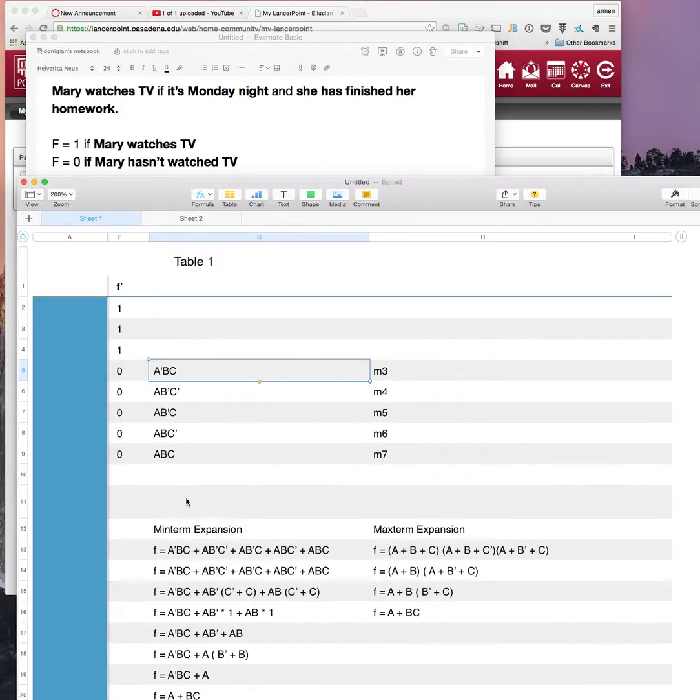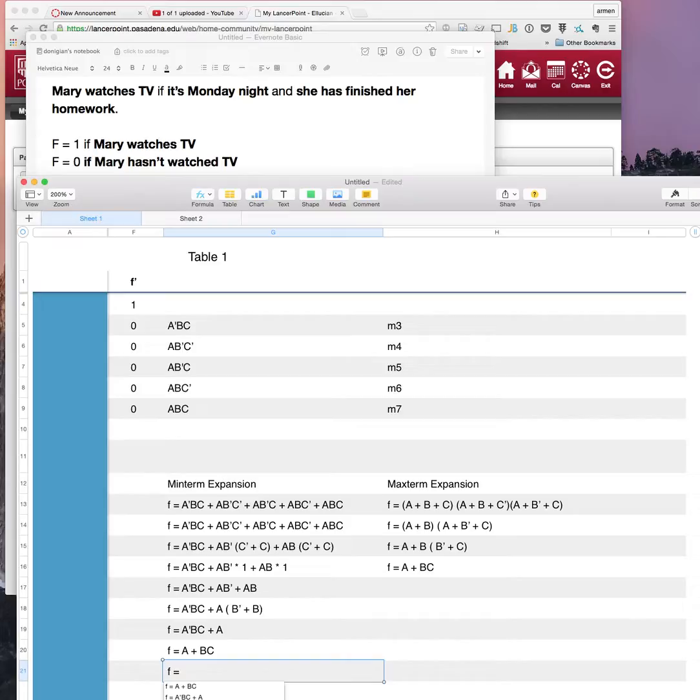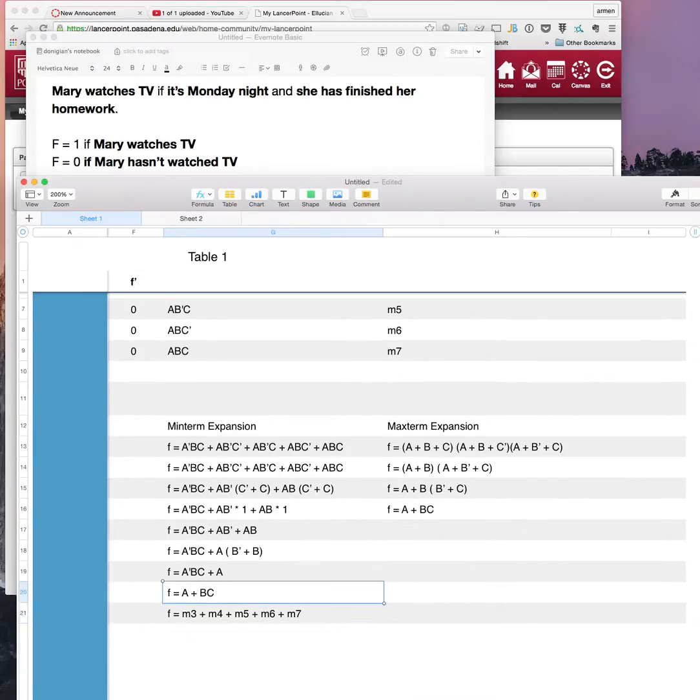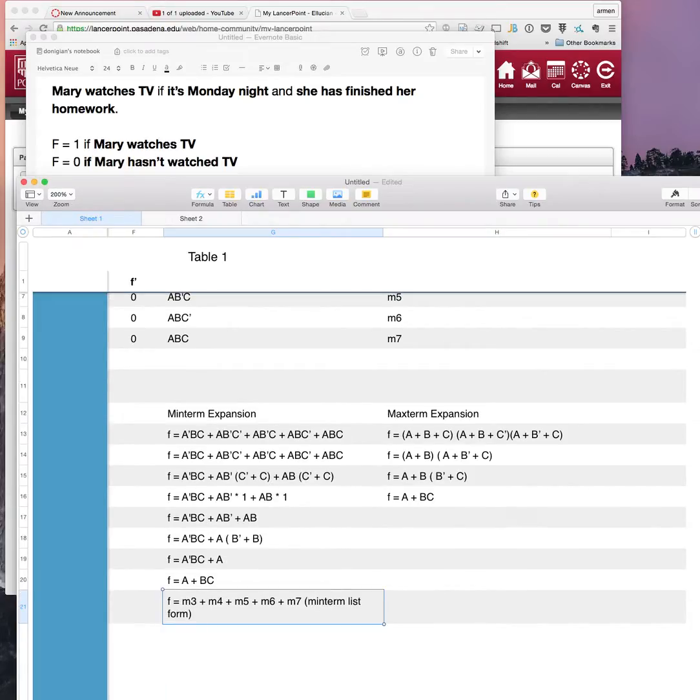So this f function here may as well have been written as m3 or m4 or m5 or m6 or m7. Okay, that is the minterm expansion of this function. All right. So this is going to be the minterm list form. Okay. So we're simply just listing what the minterms are. Okay. All right. Sounds good.